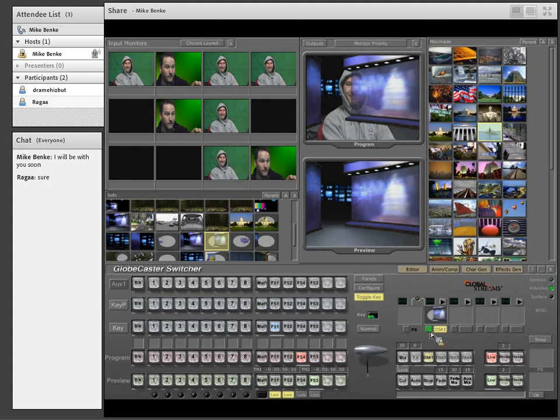Here's another example. So when I turn the downstream key on, the object goes to the foreground. And when I turn the downstream key off, it's in the background. You see that? It's actually just this still.